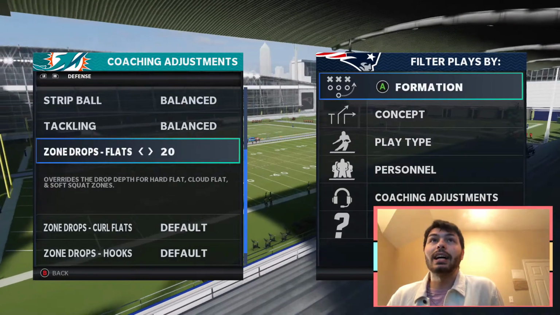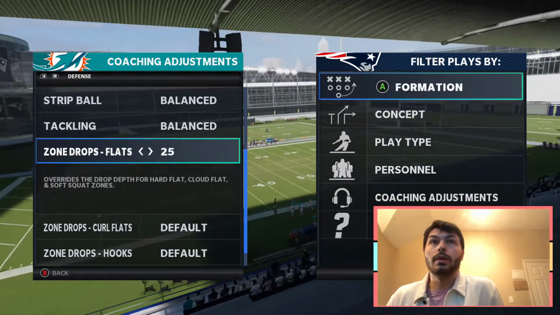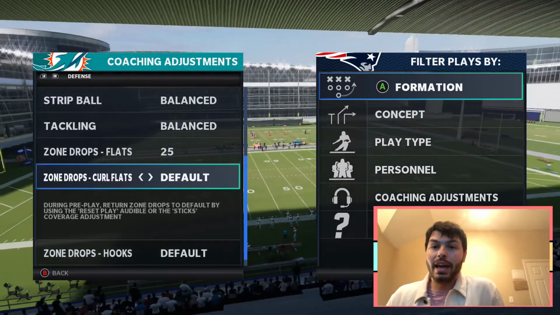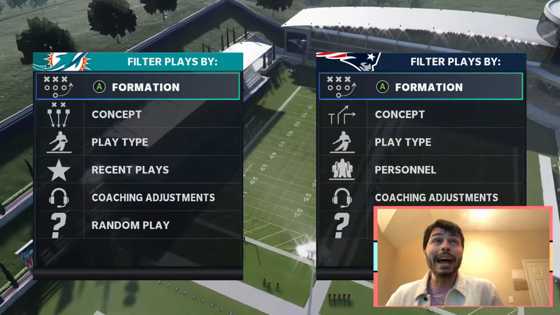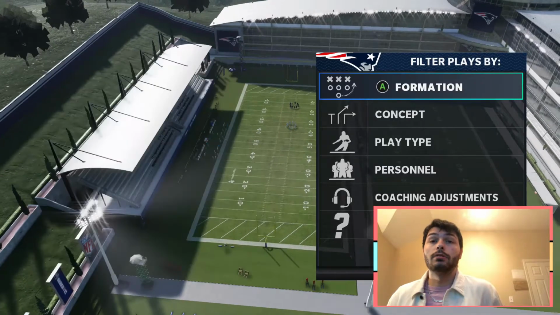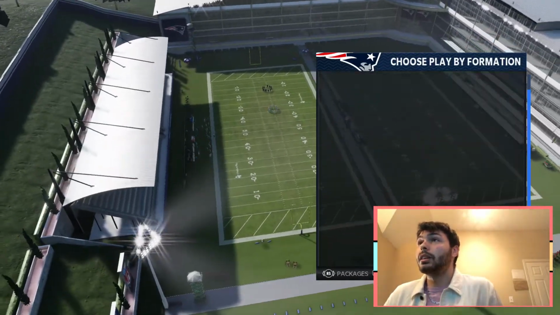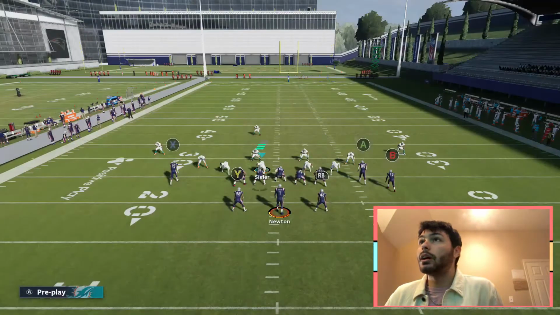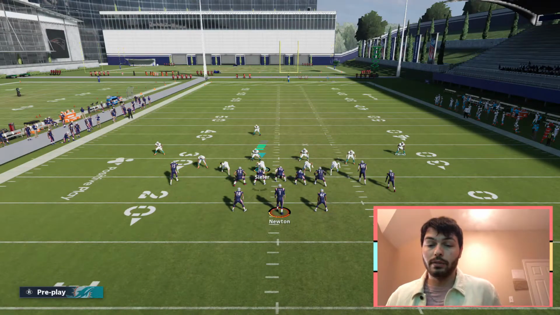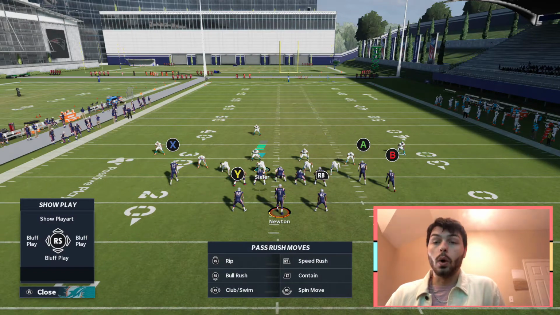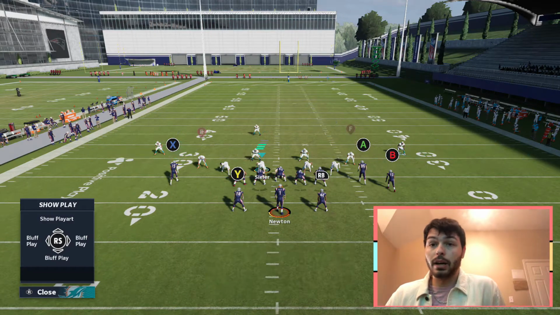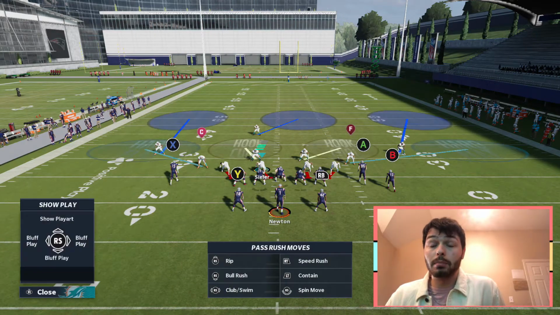So you put these guys at 20, 25, right? Now you don't have a short zone, so you probably want to put curl flats at like 5 to 10 yards. But now when you go play cover three, and we call the exact same play, just some crossing routes, nothing too big of a deal. Now, you can put these guys in hard flats, or you can put them in cloud flats. It doesn't make a difference, right? Hard flats and cloud flats will now play the same because you have a zone drop.